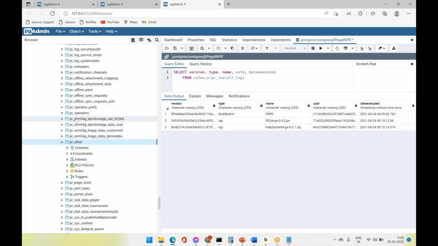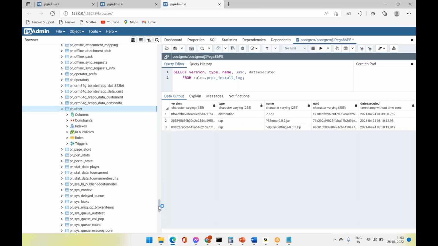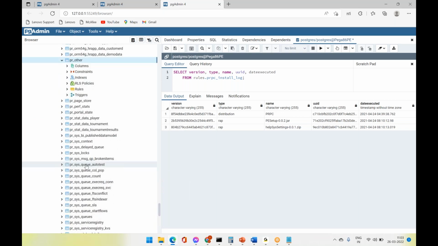All right, and now I got PR_operators. Any operator that we create, every operator ID is stored inside this table called PR_operators. If I want to see any new operator from the backend, you will query this table, PR_operators. So a few of the tables we need to remember are PR_other, PR_operators, and another very important one called sys_locks.